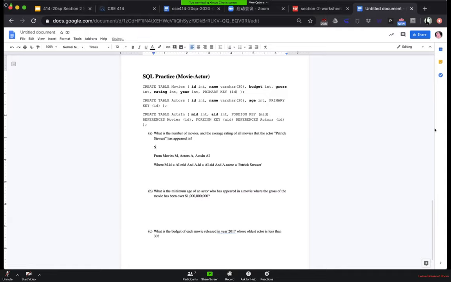So if we want to find all the movies, we just need to select count all the rows. And for the average ratings, we can do average. Ratings is from the movie table. So yeah, this is the whole query.